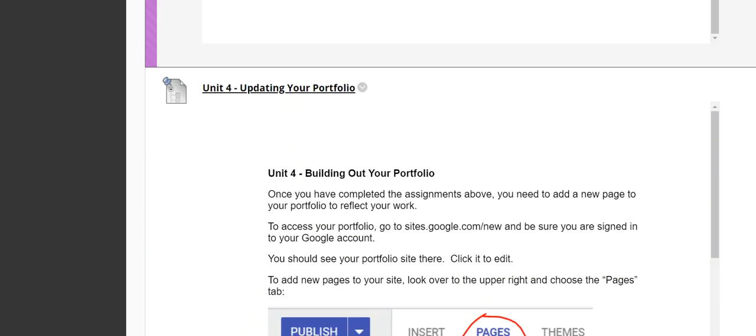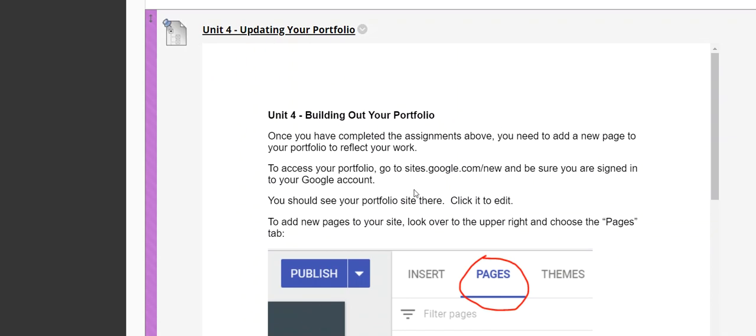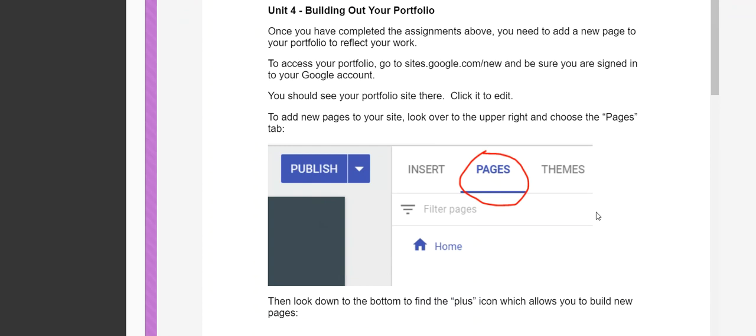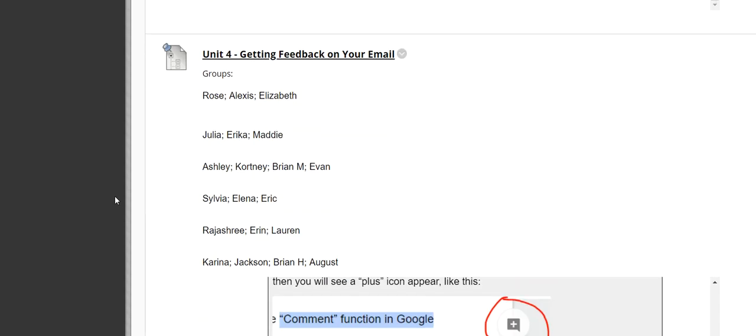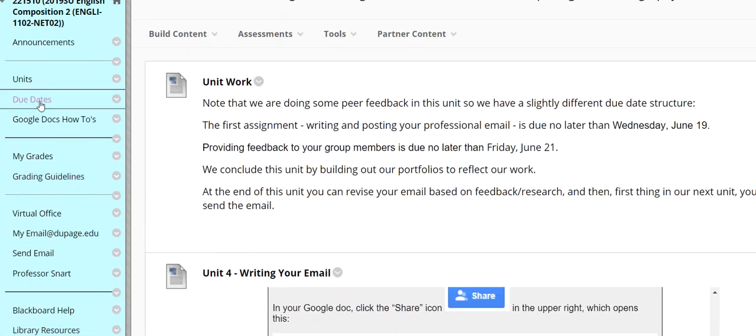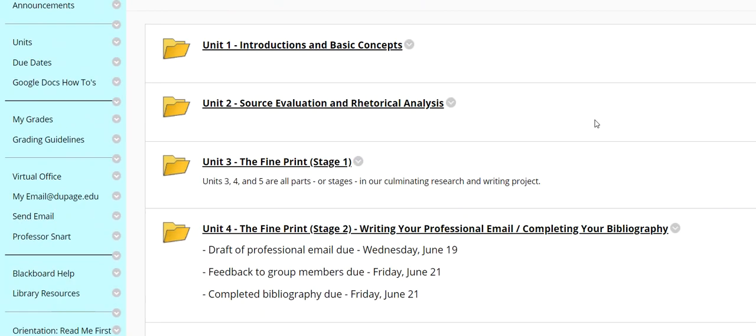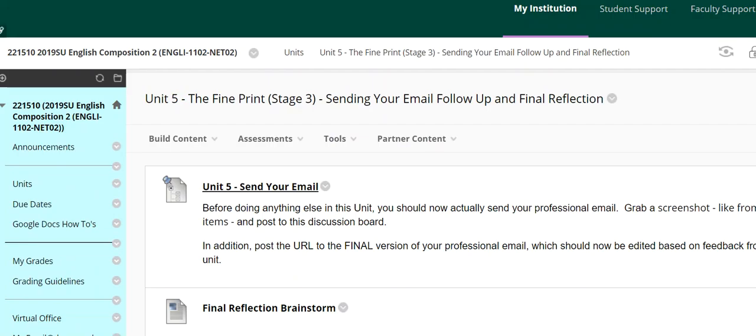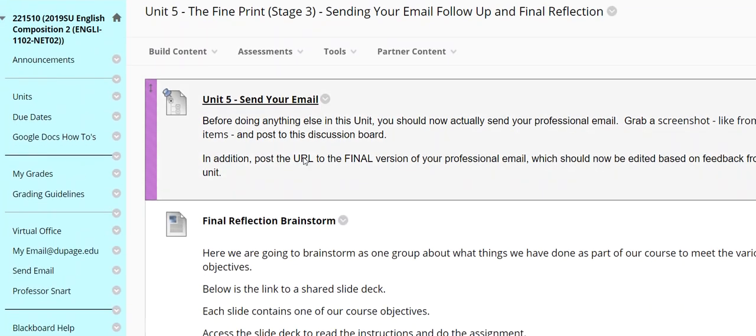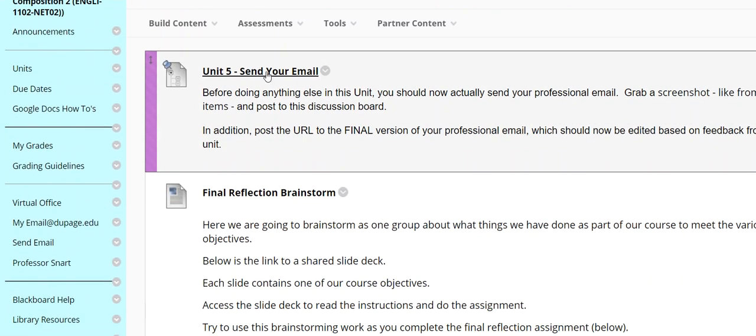And then we're going to update our portfolio, and that kind of wraps up everything for Unit 4. So notice that we haven't sent our email yet. So obviously the next logical step, once I scroll a whole bunch and find my way into Unit 5, the very first thing that we're going to do, or that you're going to do, is to send your email. So I've set up a little discussion board. Do this right away.